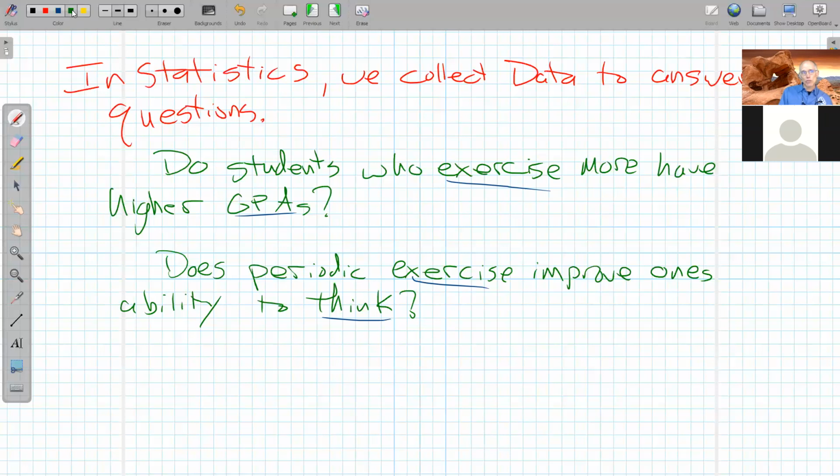We have two kinds of variables here that are a little different than the idea of quantitative versus qualitative or categorical. In this case, we have explanatory and response variables.